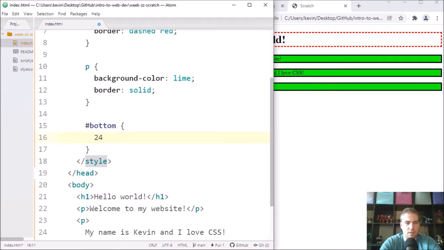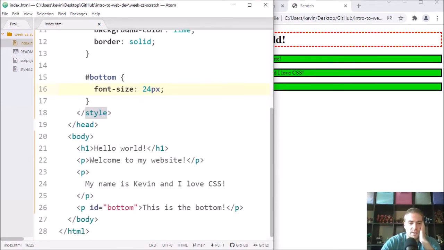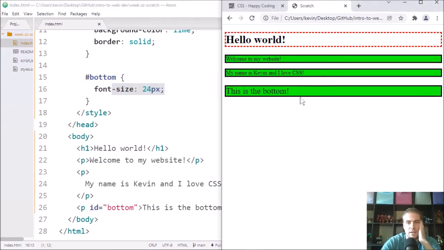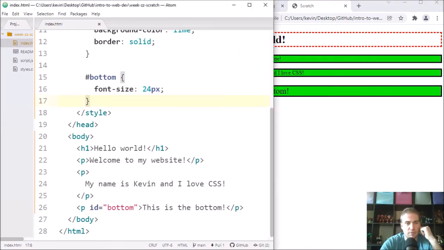I don't know, font-size: 24 pixels, maybe. Let's just see what that looks like. I'm going to save that. What I expect to happen, because this p tag has the ID of bottom, and I've styled the ID of bottom with an ID selector here, and I gave it a font size. Let's refresh. And there you go. You see that the bottom p tag has a larger font than the others because I have styled it with the font size property here.